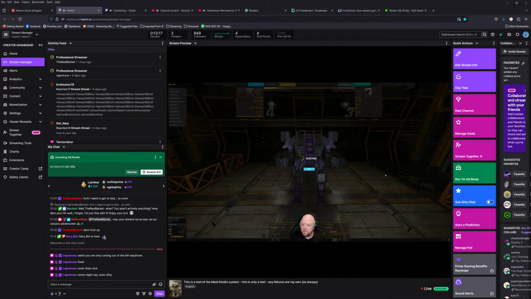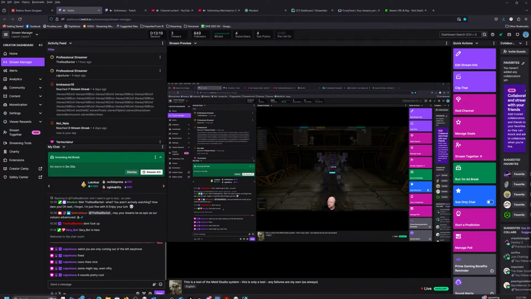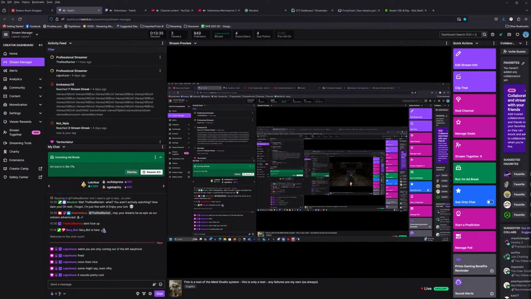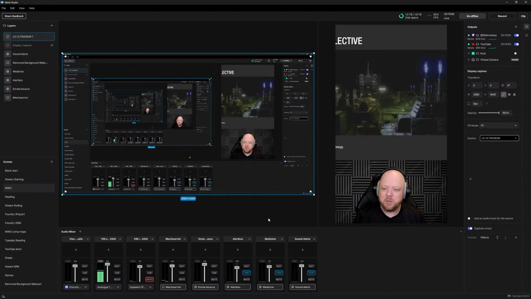So this is Meld Studios. Let me... So Meld Studios has the ability to have some of the different things to it. Oh, I am looking at the wrong screen. Boop. There we go. Meld Studio.